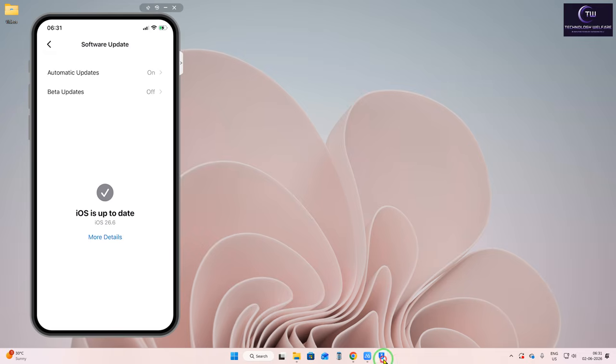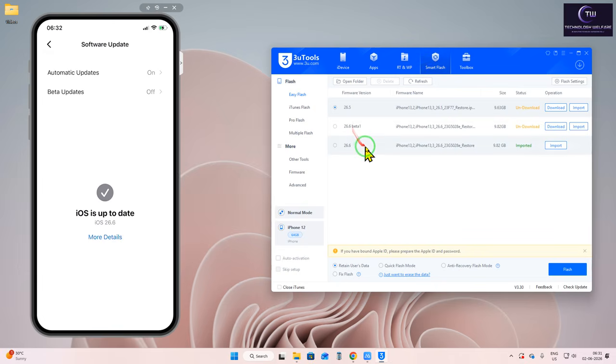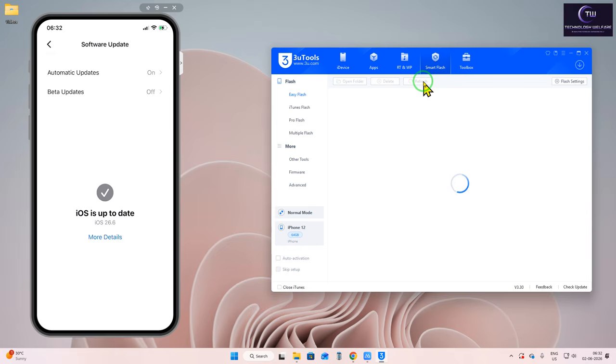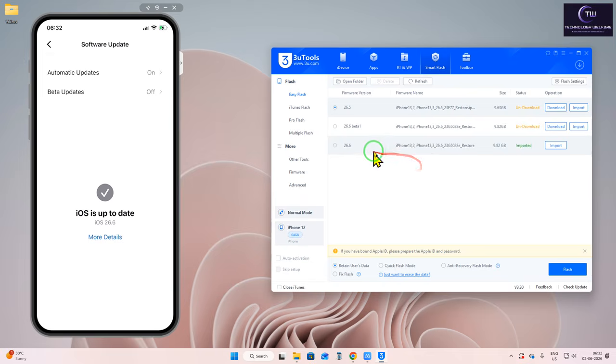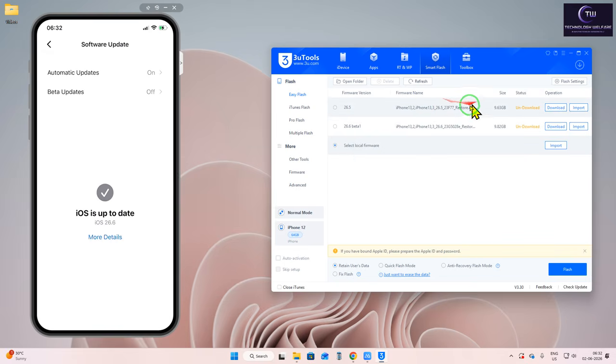So in any case, we will go for an administration tool, that is 3uTools, and here we will click on Smart Flash, connect your data cable, and refresh it. Currently it is 26.5, no, 26.6. It is fetching data here. There is 26.5 available for this iPhone, so we can downgrade here. This is a signed version.